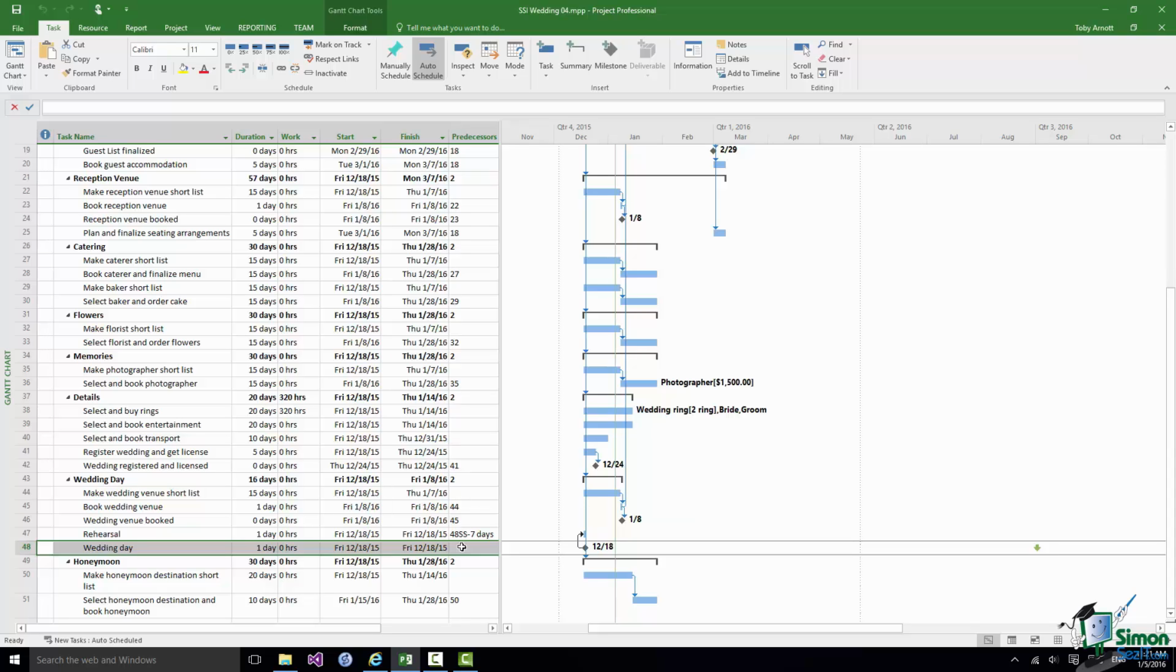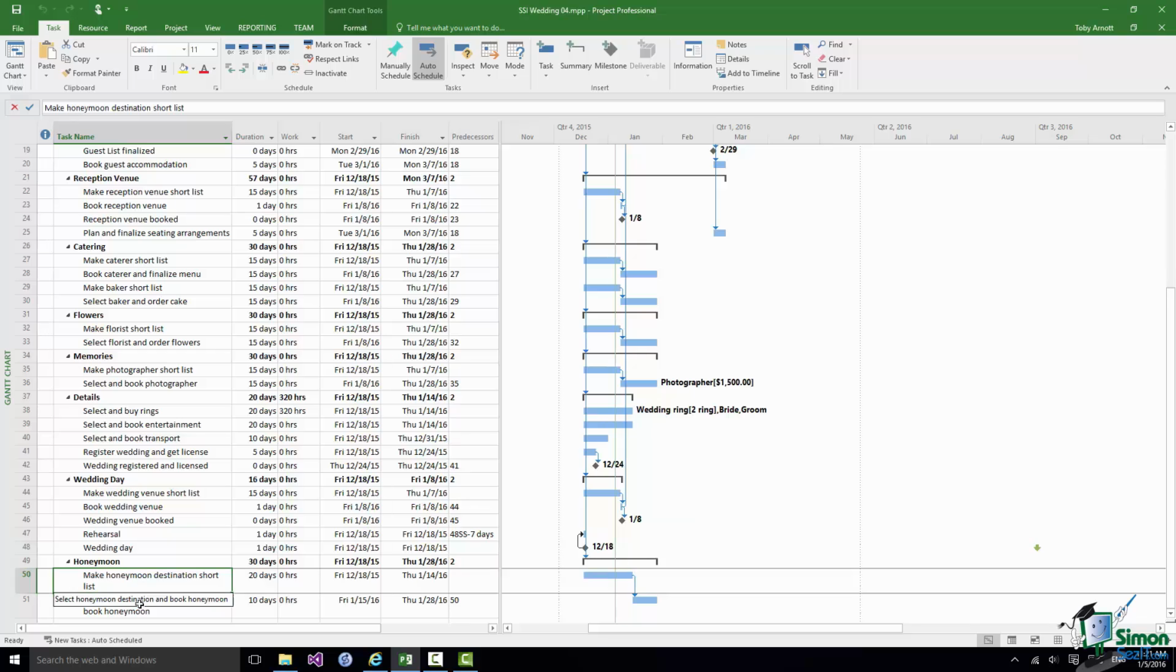I know there'll still be a honeymoon after the wedding date, but the honeymoon itself isn't actually in the schedule at the moment. We've only got making the shortlist and selecting and booking the honeymoon. We don't have the honeymoon itself. So in effect the wedding day is going to be the last task.